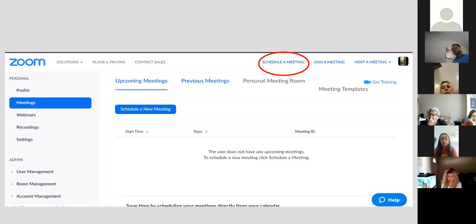Awesome. So this is what it would look like on your computer. And you would actually go up here and it gives you the option to schedule a meeting. This is if you're hosting now. There's so many options here that you can see, right? But for today's purpose, we're gonna focus on scheduling a meeting.